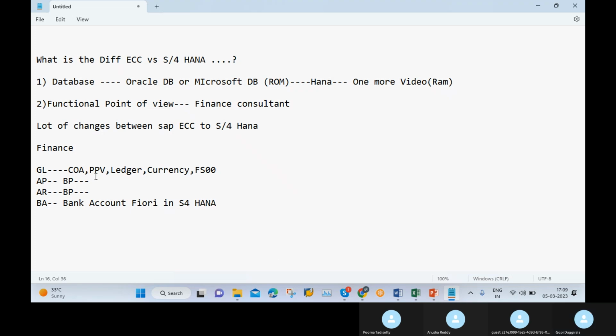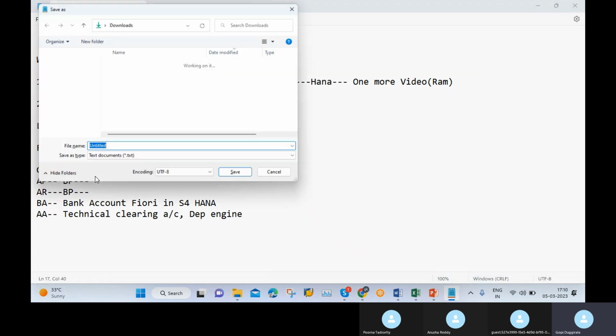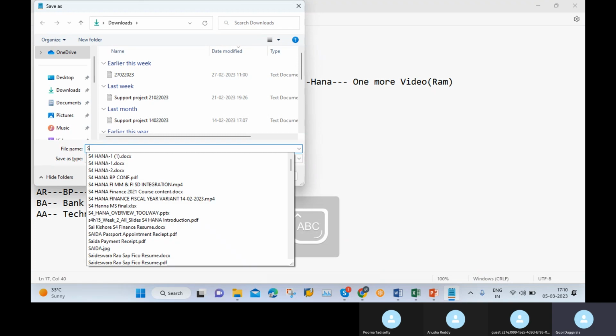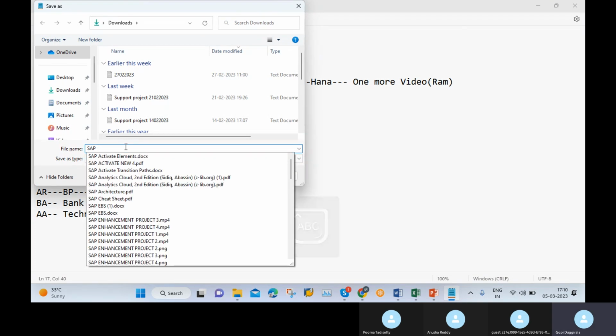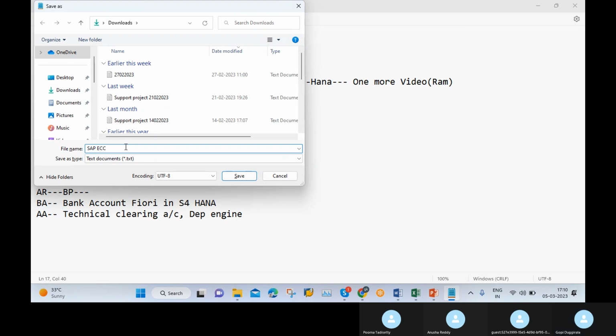And apart from that, we saw a lot of changes, especially the technical clearing account comes into the picture, and we have a lot of changes, especially the depreciation engine. So like this, I saw so many changes, not only in finance, even in controlling also. So that's the reason my plan is to prepare all this as one video in the upcoming days: SAP ECC versus S4 HANA.